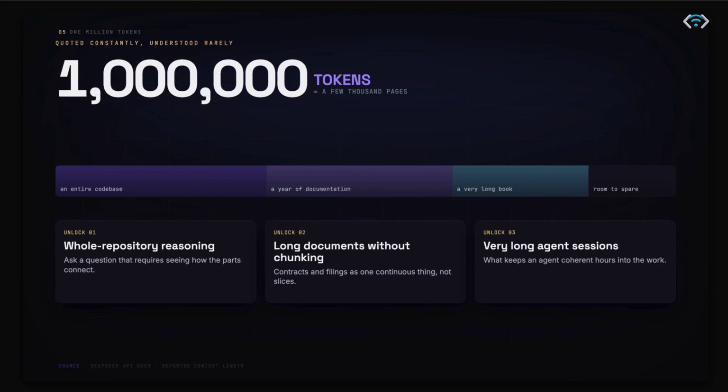3 things that genuinely unlock. Whole repository reasoning. Instead of retrieving fragments of your codebase and hoping the right ones came back, you put the whole thing in and ask a question that requires seeing how the parts connect. That's a categorically different kind of answer.